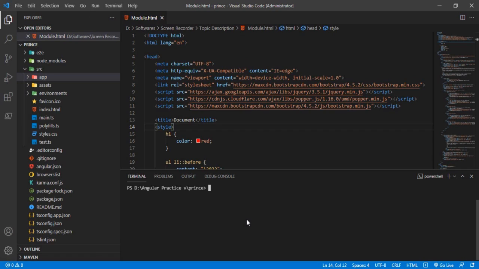Today's topic is Angular module. Okay, it is a very important topic. So before that, we will run our project on the local server with the help of the command ng serve. It will take some time.